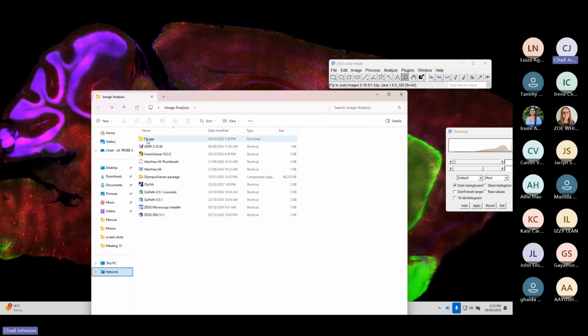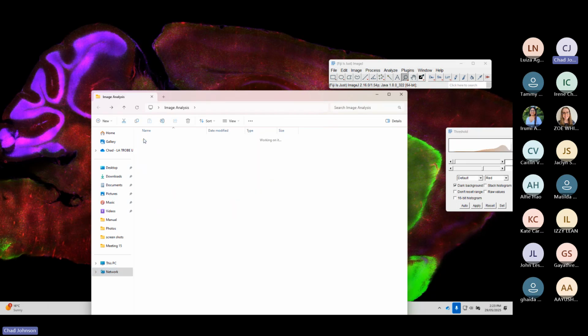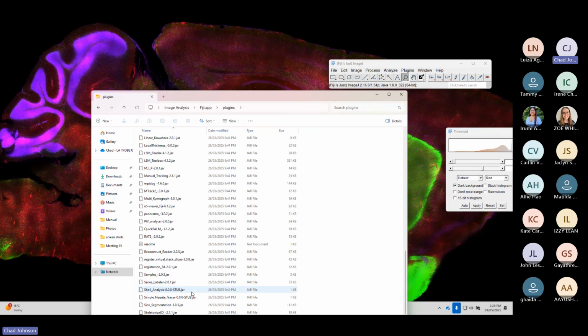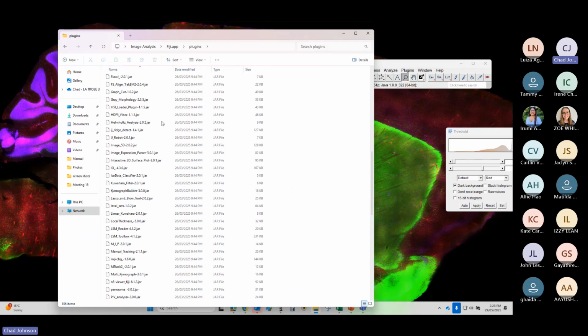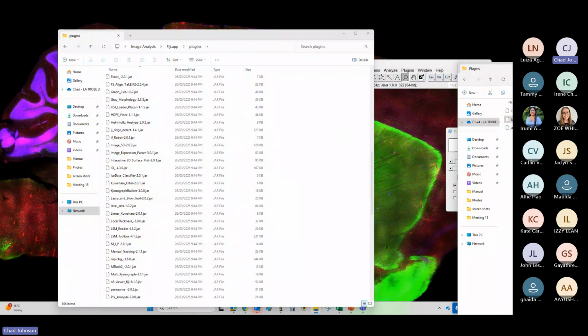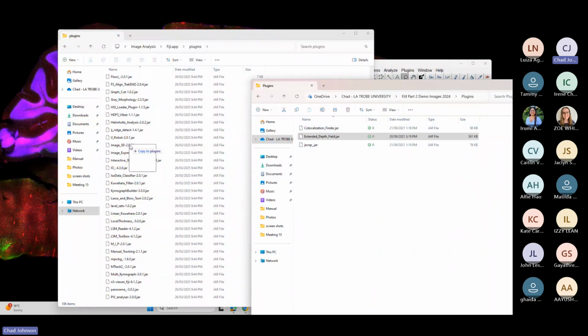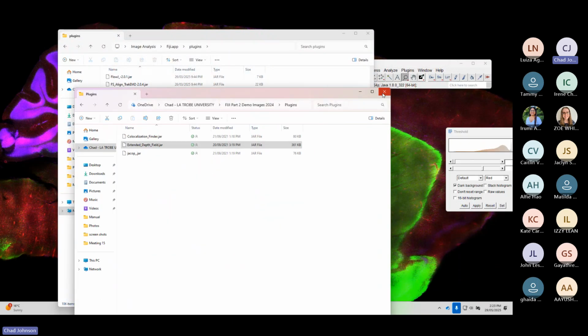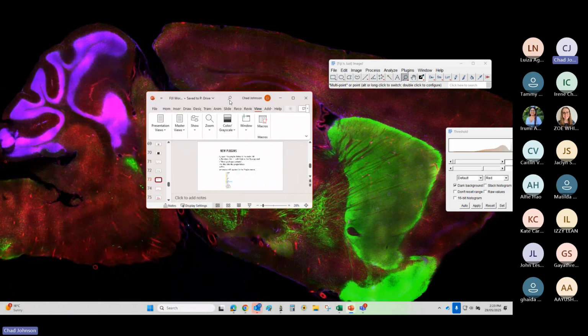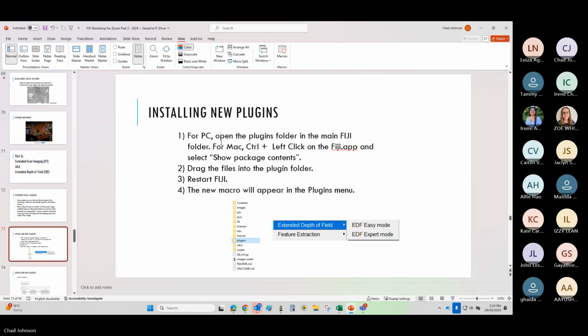So if you find your FIJI app folder, wherever you've installed it, and you go into plugins, these are all the plugins that you are typically given when you first install the software. So what you would need to do, and I've already done this, is to just grab extended depth of field and just drop it into that folder there, and that will give you that functionality. You will need to restart FIJI. But then when you do, you will have extended depth of field or whatever plugin that you've installed.